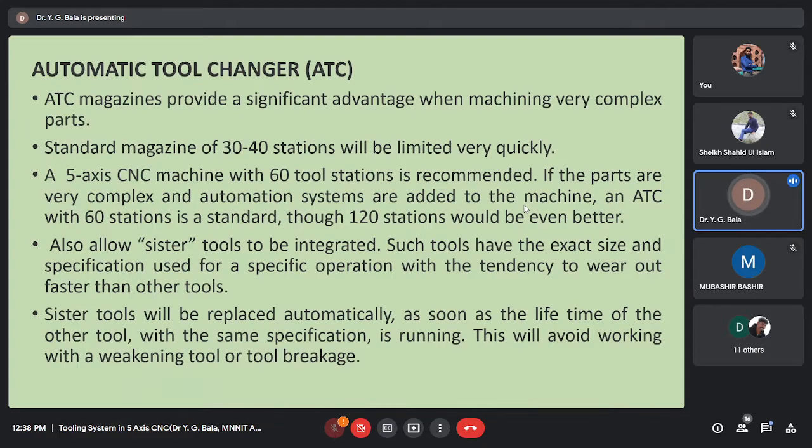Which workstation, which tool station, what type of tool is there? Either it is an offset tool, a tool length compensation, or a tool radius compensation. So all that data will be there. By calling these tool numbers, we can take the tool from the automatic tool changer and accomplish the operation. Even the tool holder will be held automatically in that particular spindle. We don't want any human intervention for removing or fixing the tools. So that is an advantage of this ATC.